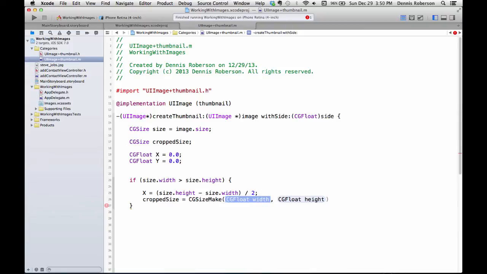And as I indicated, we want to make both values the same side as the smaller side. And in this first case, our smaller side is the height. So we do a size.height for the first value and a size.height for the second value. See how that makes a square?